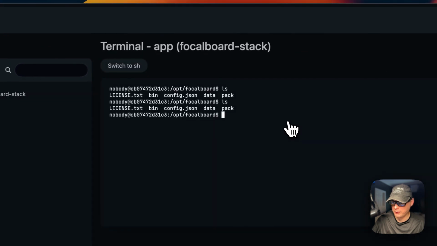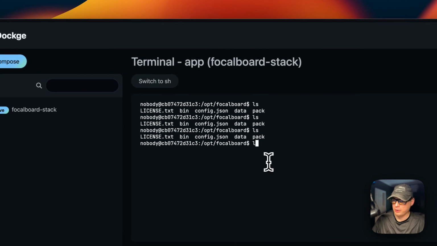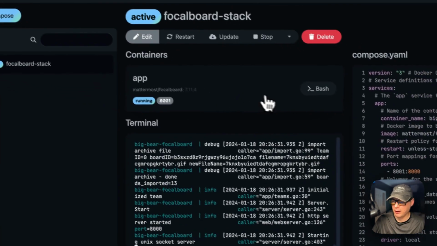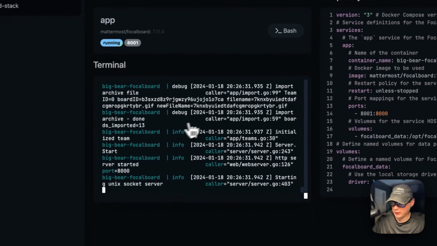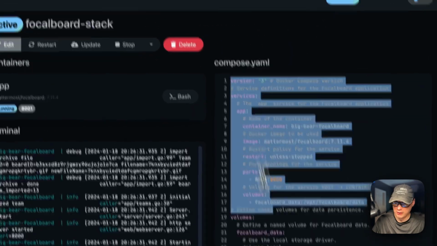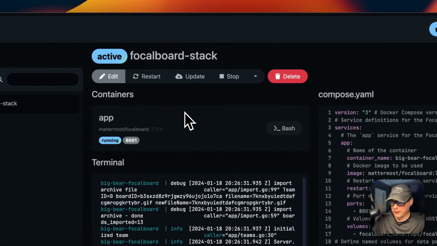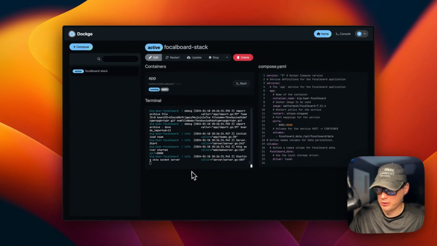You can also go into the container, and then there we go. You can switch to sh. And then you can also see the logs down here. It's great for debugging. You can see a read-only version of the Docker Compose over here. So that's a little bit about the stack options in Dockge.